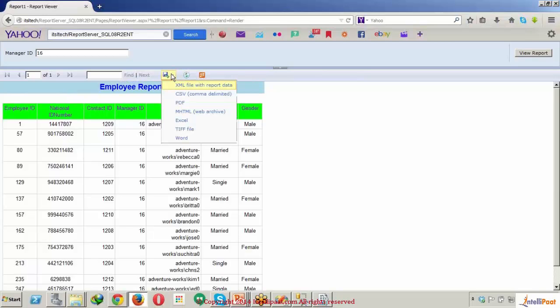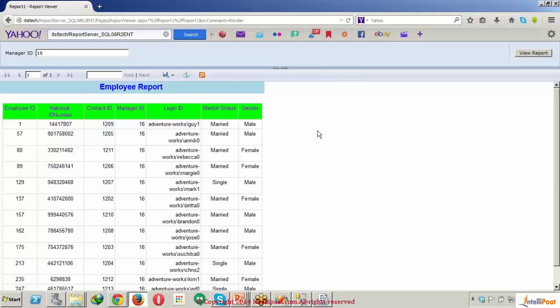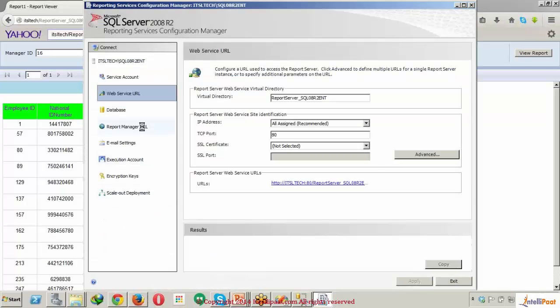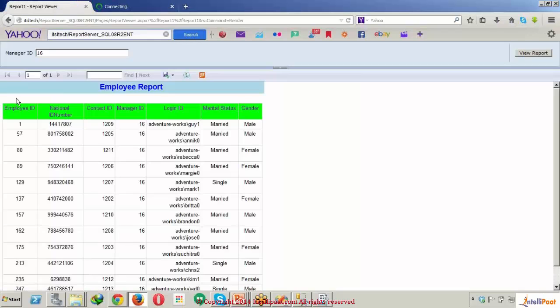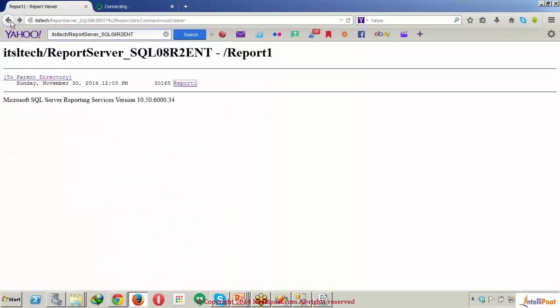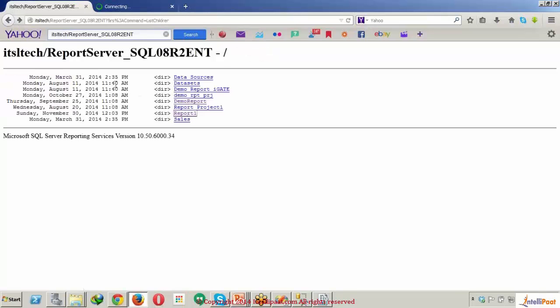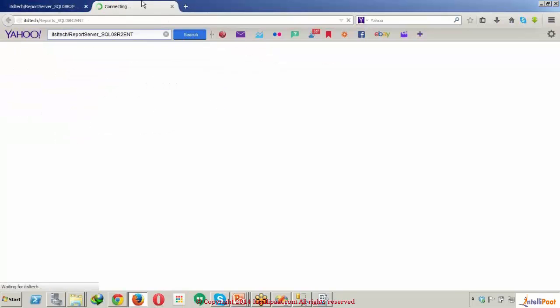Now this report can also be exported in these particular formats: Word, Excel, PDF, whatever formats we need. And this is a very simple report which we created right now. So this is the place where we have to deploy the reports, but the place where we can access our report is called the report manager URL. You have to use this report manager URL to access the report. You can see the difference between the look and feel of these places. This is the place where we have this report server, and this is the report manager URL where we are going to look at the report.